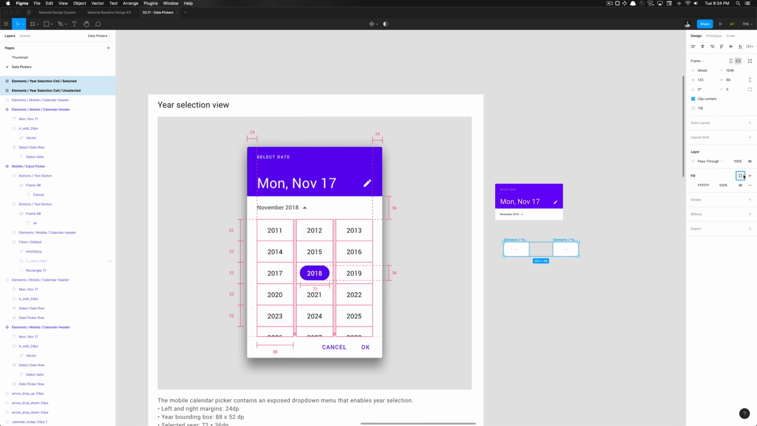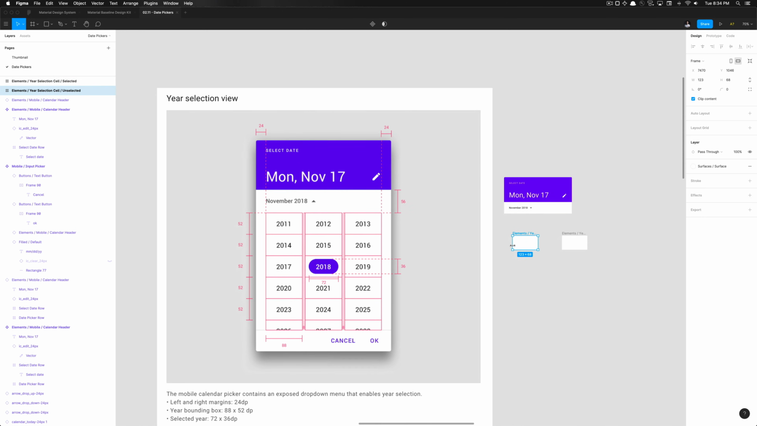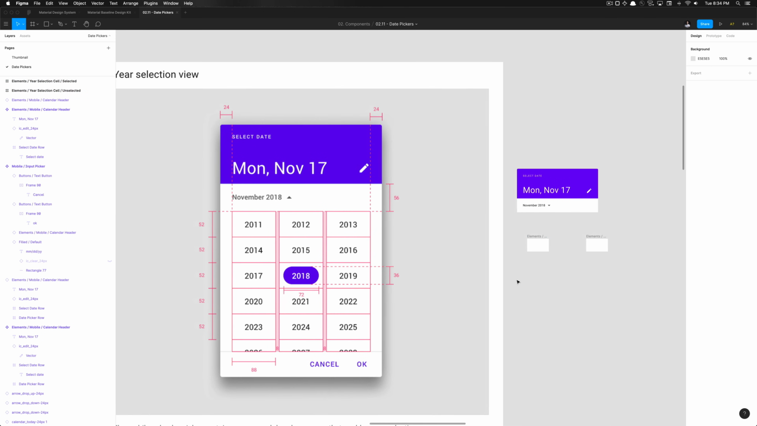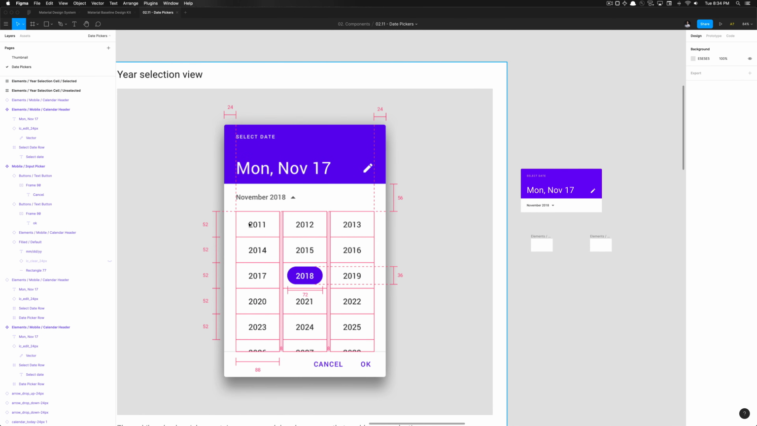Ensure that the fill is set to surface. We're good to go. And what we're going to do is just specify the height for both of these to 52. Kill two birds with one stone there. And the width for both of them is set to 88 dips. That's fantastic. Now we have typography in the middle.